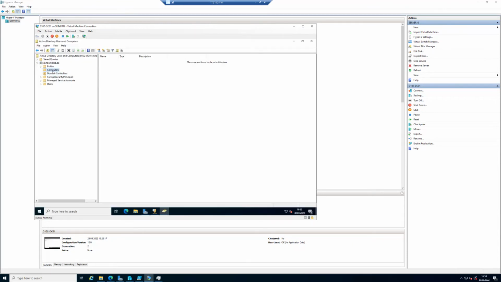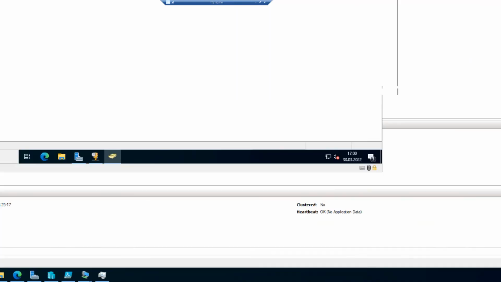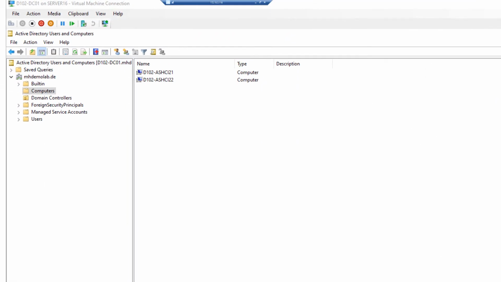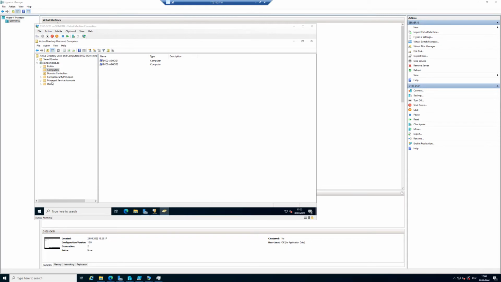And let's have a look at the computer account here. We will refresh the computers list, and we can see, yes, now these two machines are in the AD. We have node 21 and node 22, and they are in the computers container. If they stay in the computers container, then everything is fine.